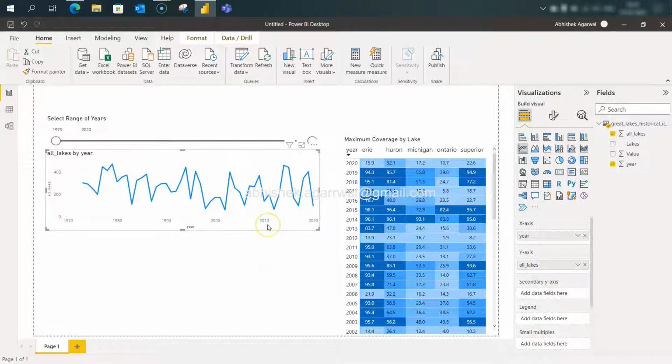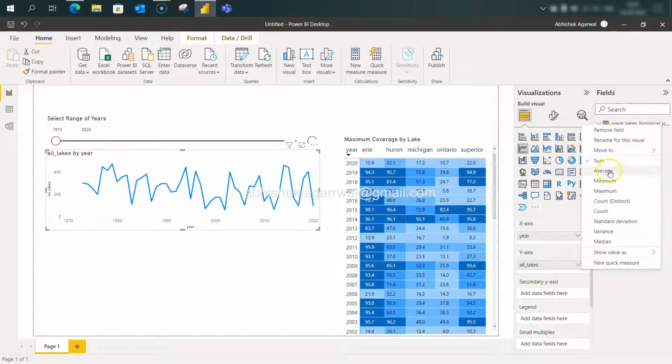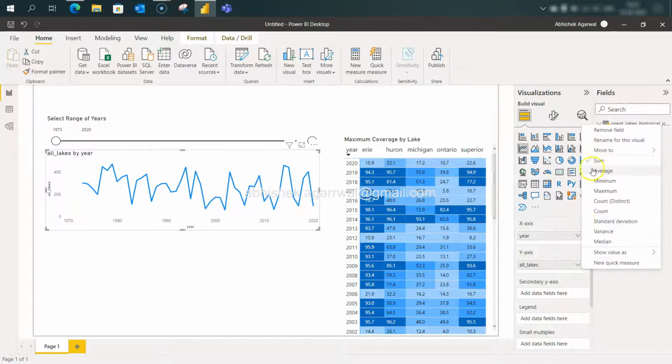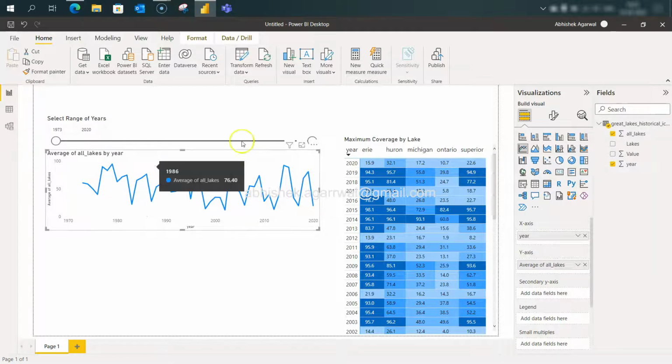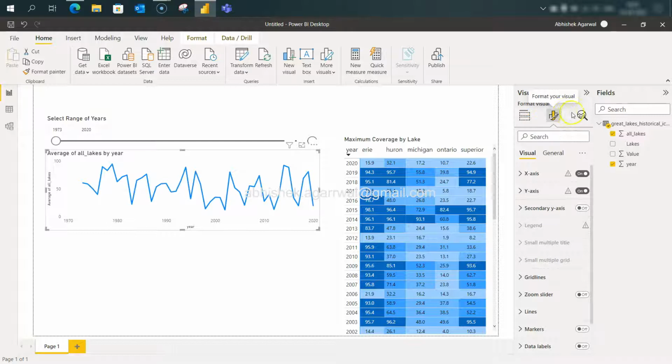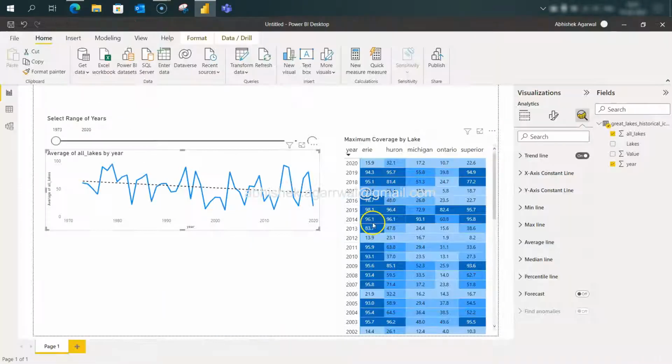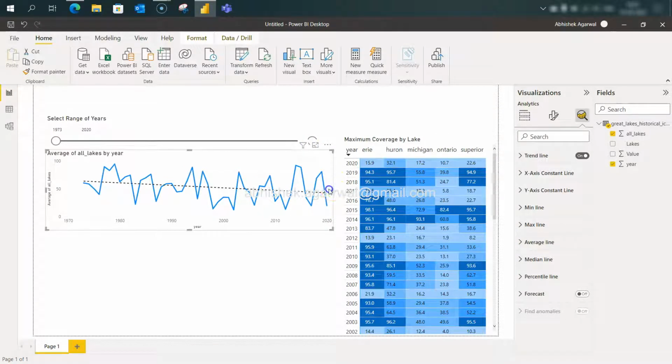About right, right? Okay, so all legs, it is the actual value. Sum, even if you do average, nothing is going to change. Oh, it does change. Sum, yeah, let's do it average. Average of all legs by year. Go to analytics pane, average line, add line. Dang, we don't need average, we need trend. Yeah, there you go. Beautiful, right? Yeah, I guess this much is fine.